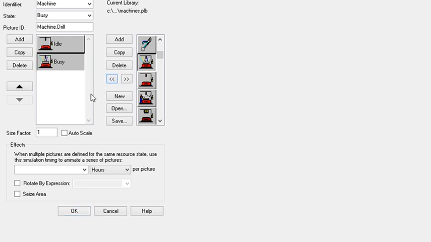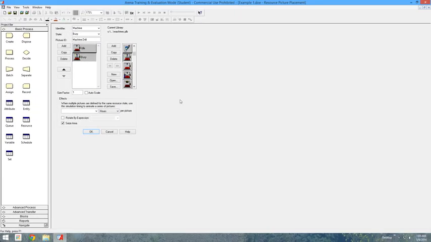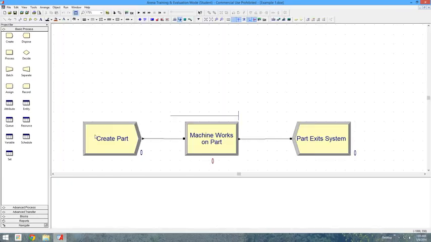Now, one more thing we need to do before we close this window is hit Seize Area. What that's going to do is add a little area to the picture that is basically a seized area. So when the resource becomes seized, the entity will actually move to the seize area, so we can make it appear like the machine is actually working on the part. So hit OK. And notice your cursor turns into a crosshair.